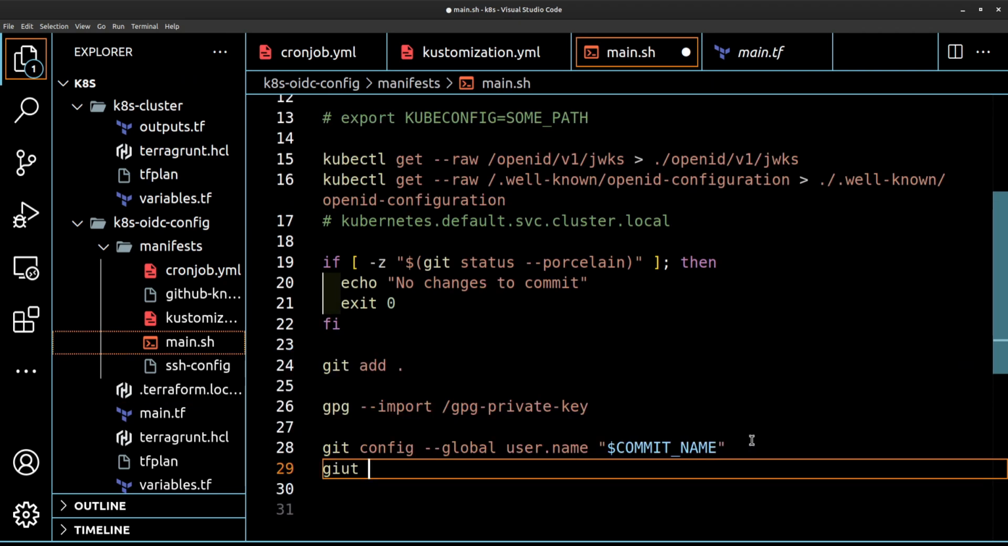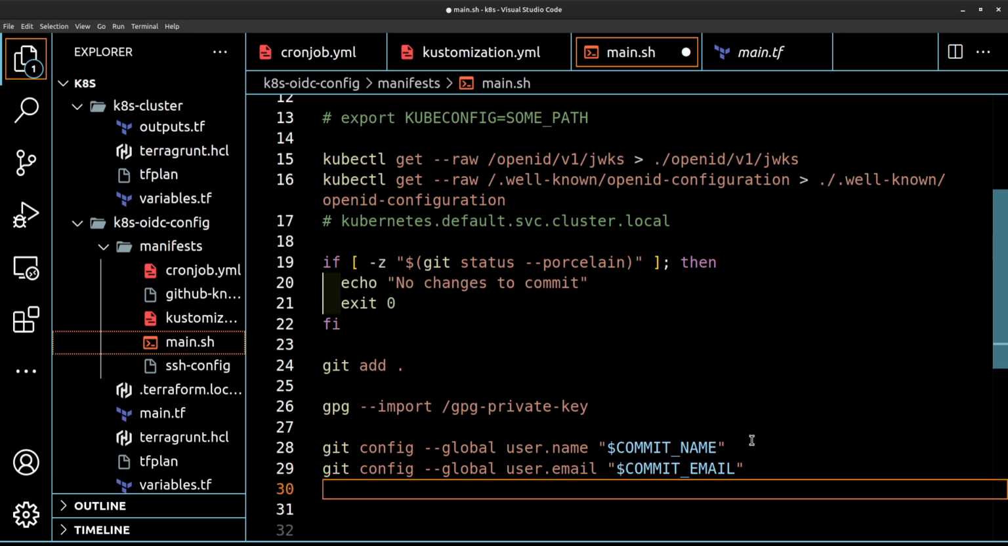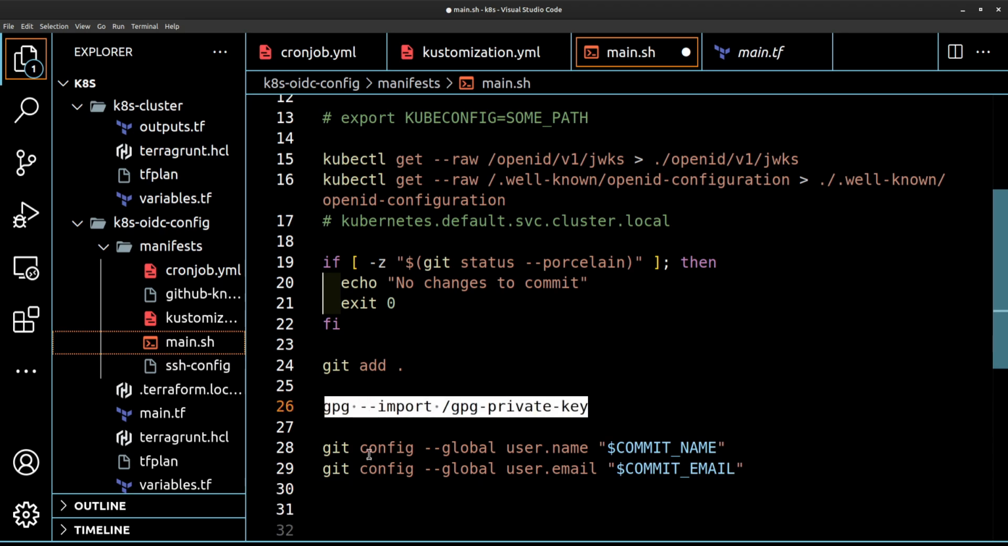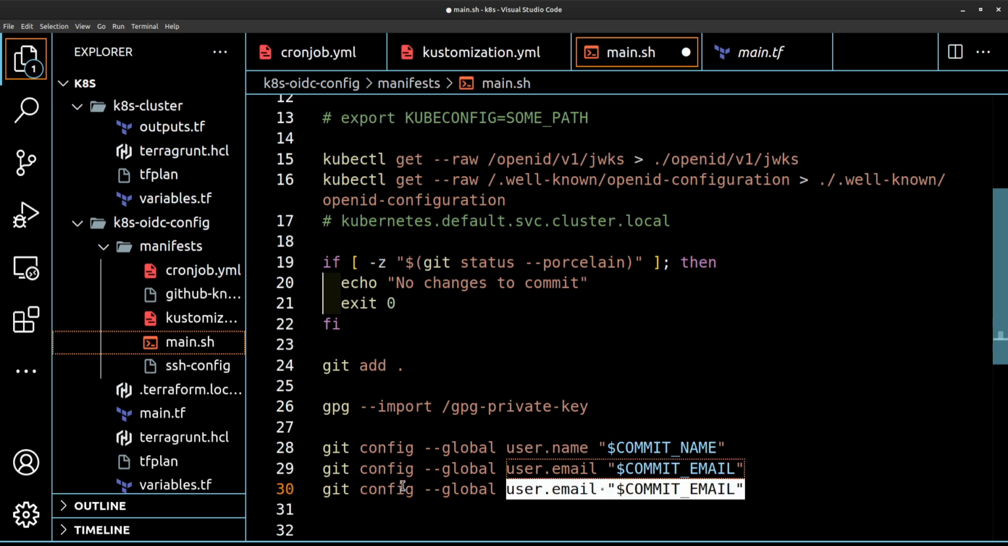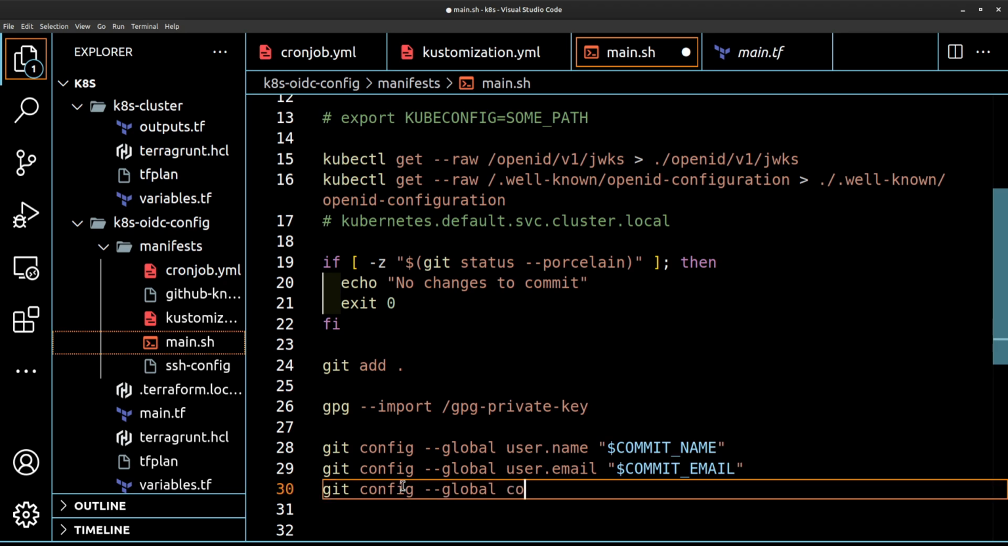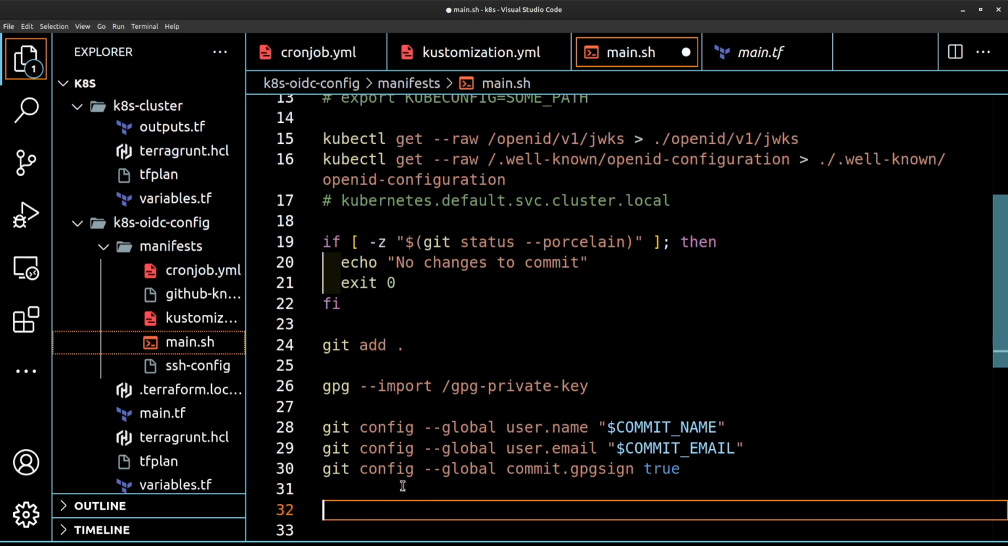Git config global user.email, commit email. And lastly, well, we're not importing this just for the sake of it, right? So I'm going to do something else. Git config global commit.gpgsign true. So basically I want to sign my commits with the GPG key provided.